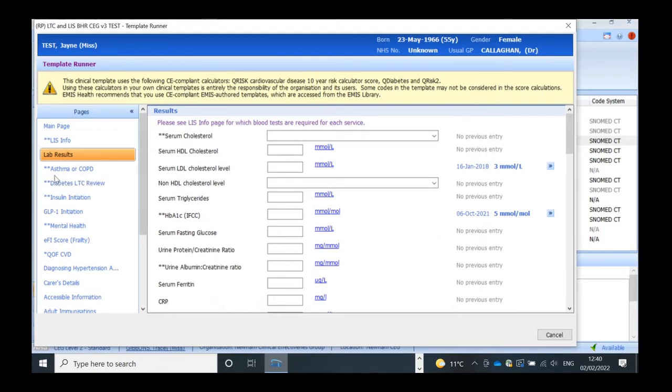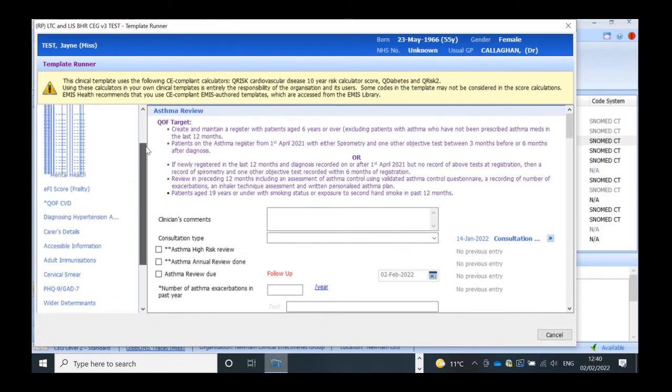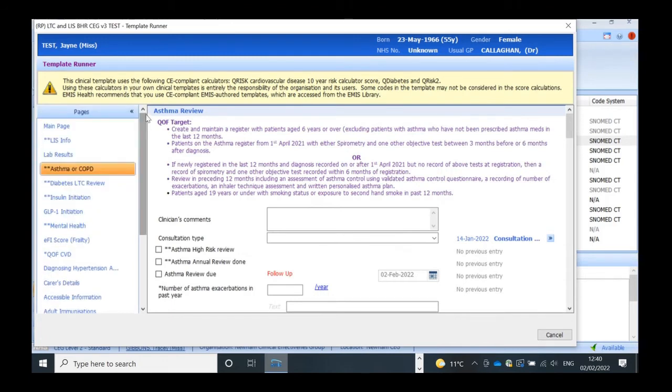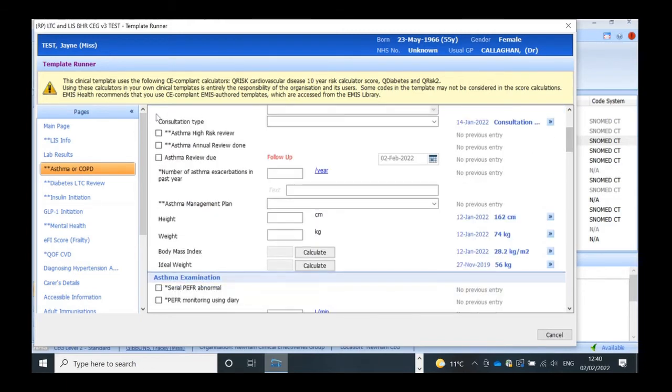I'm going to move on to the asthma page. So I'll go through this so we can see, because they were on the asthma register, that's why this page has come up. So it's using the visibility rule. You've got your QOF information up the top here. And then it moves on, so we've got your 2 stars for your high risk review. As we know, you have to have that done to get payment. And also the annual review, so the asthma annual review done. Both those boxes need to be ticked.